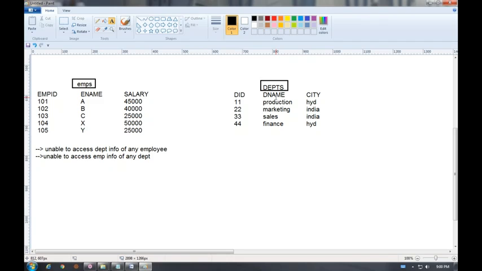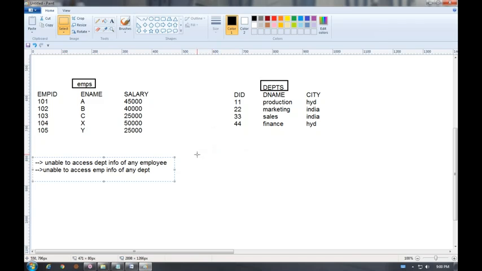So don't know means you are missing data. You are missing data means this is called missing information, which means there is a communication gap between you and the database.